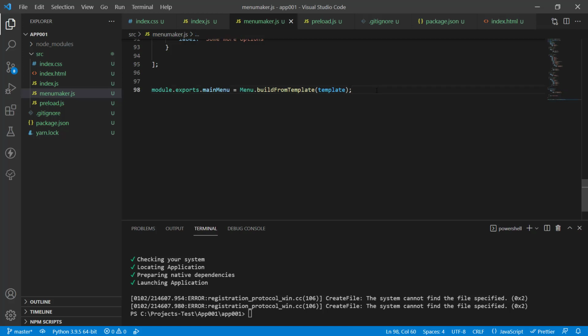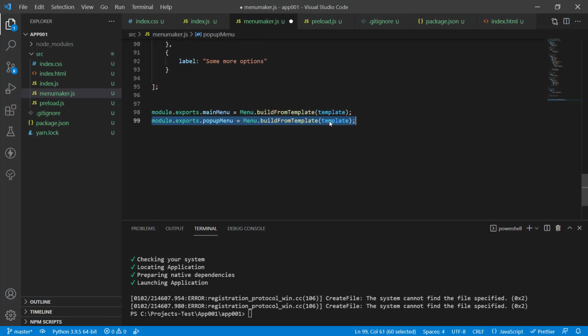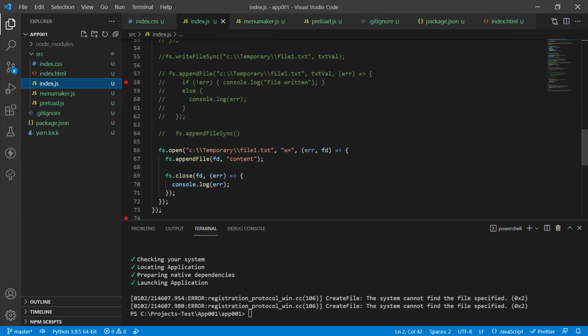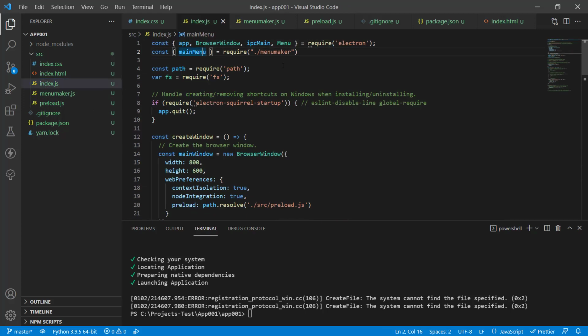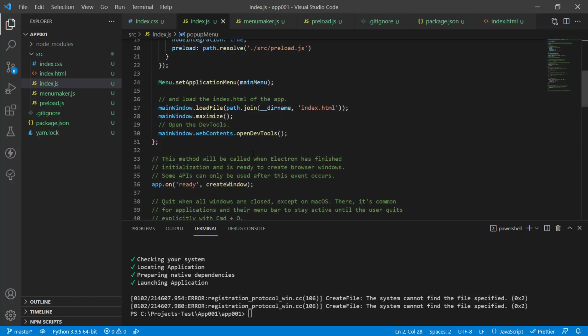And just like this particular line, we're going to create another menu object and we're going to export it. Let's call it popup menu this time. And instead of building it from template, we're going to build it from context template. That's it. It should be done. So when we go to our index menu now, we can actually call the popup menu. So we can have popup menu right over here from menu maker. And now we just need to show this menu. We need to pop it up.